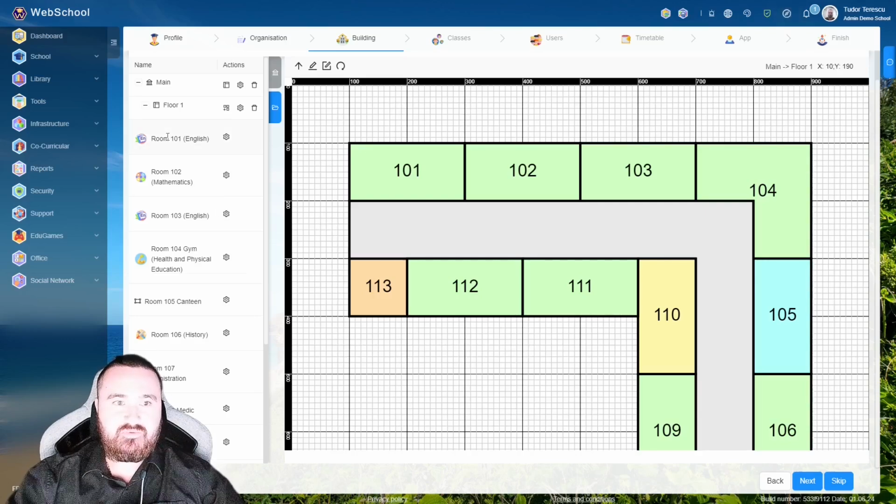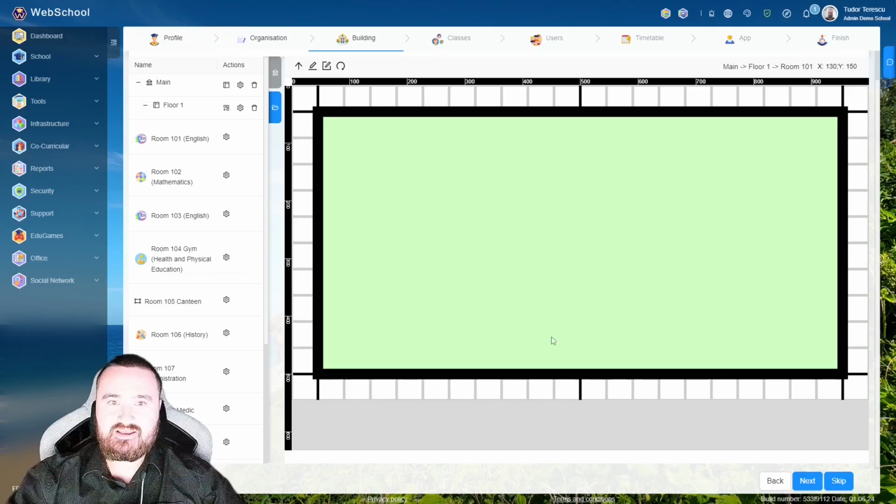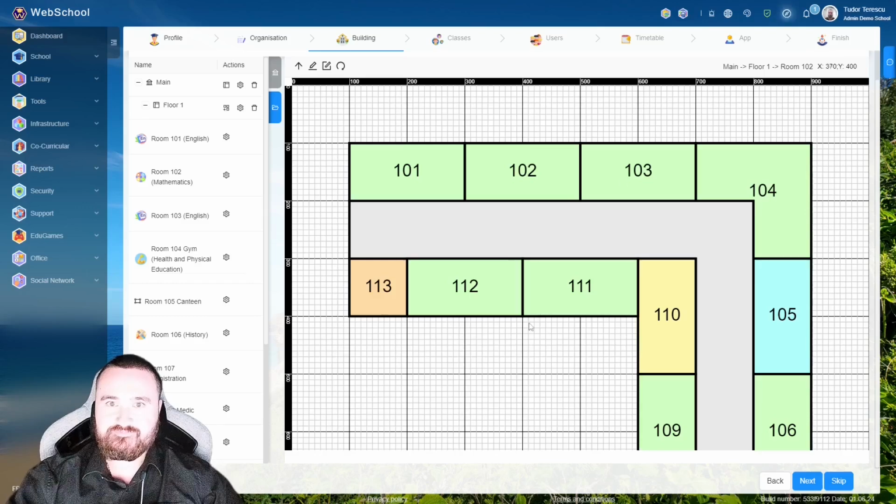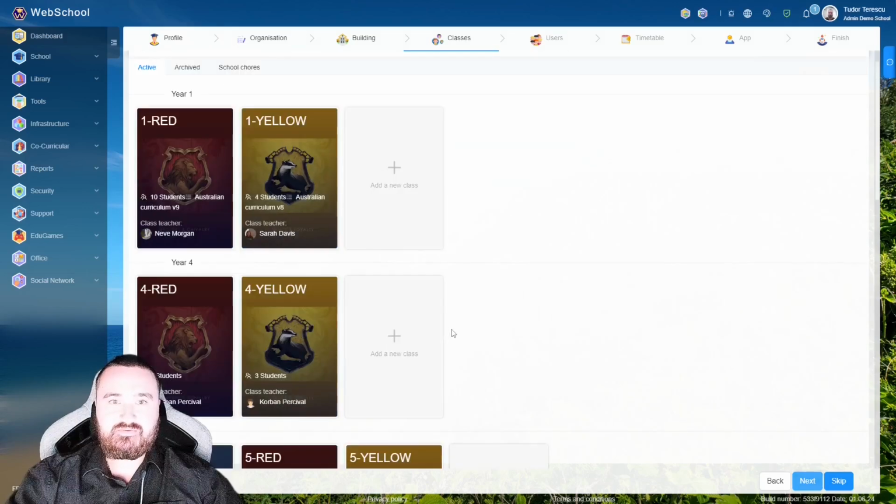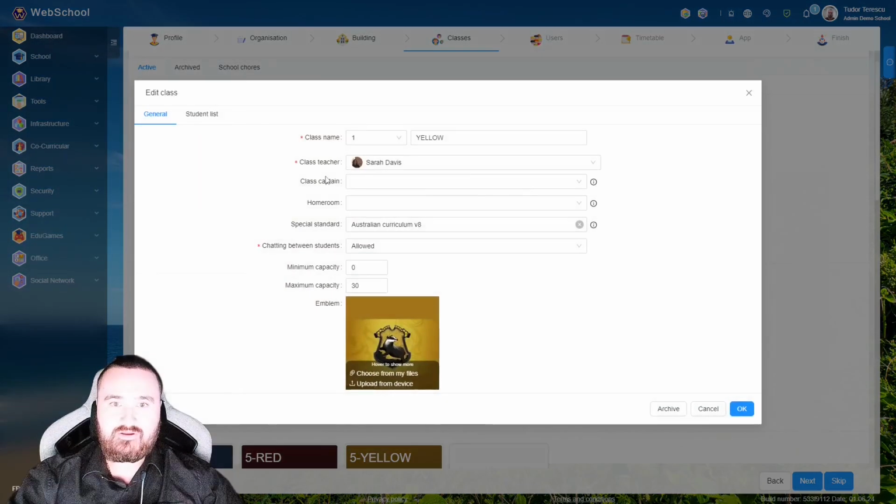As you can see here, we have Room 101 English, and this will highlight the room itself. And this goes for Room 102 Mathematics and all the other types of rooms within the floor. Next, we will move on to classes. Now, classes is a very important feature of WebSchool as it's how students operate. Now, within the classes themselves, a key feature is how they work.